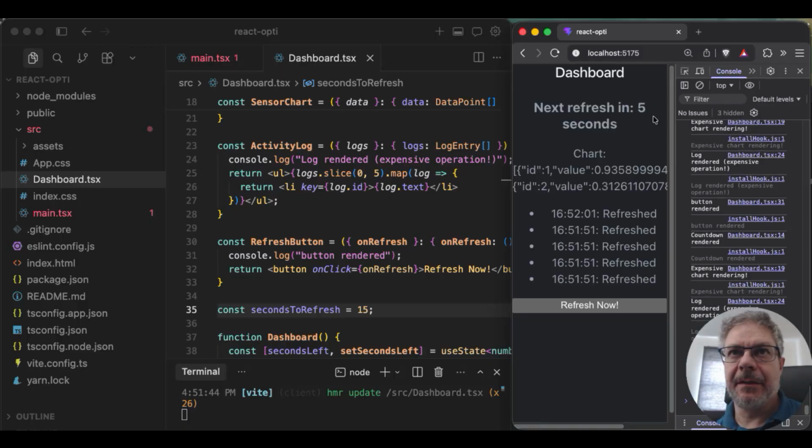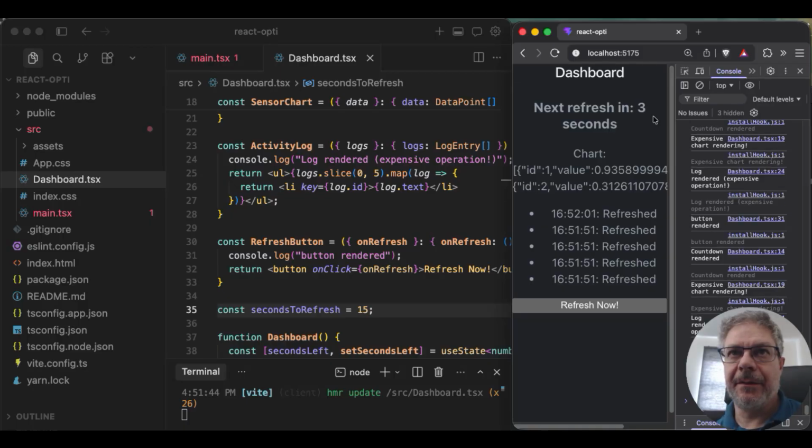Seven, 6, 5, 4, 3, 2, 1, 0. Boom. Okay, it's working. But here we can see the problem. So this is supposed to be a quite expensive chart. Okay, it's going to render. Maybe there's some animation that's going on after a few seconds, etc.